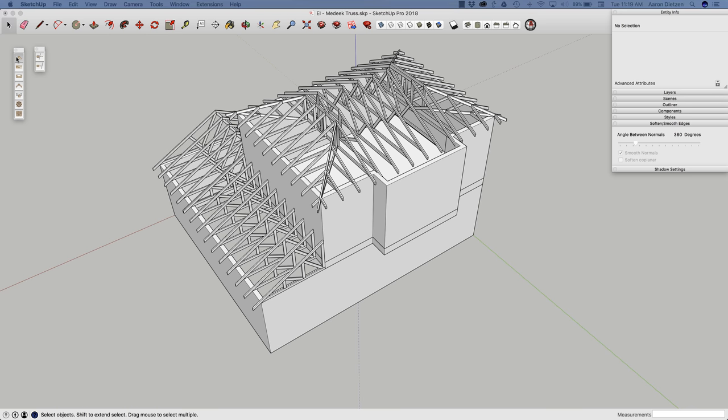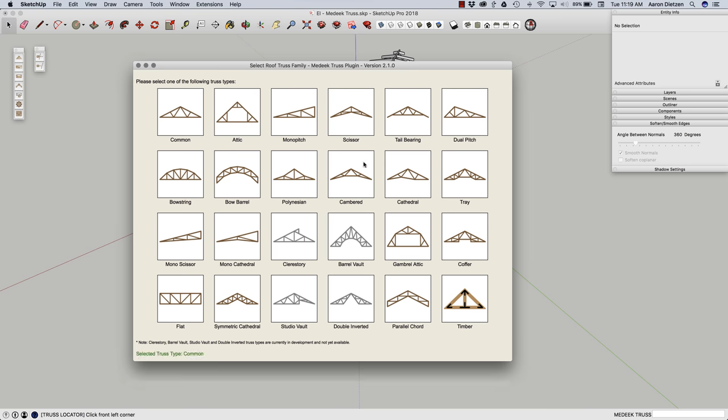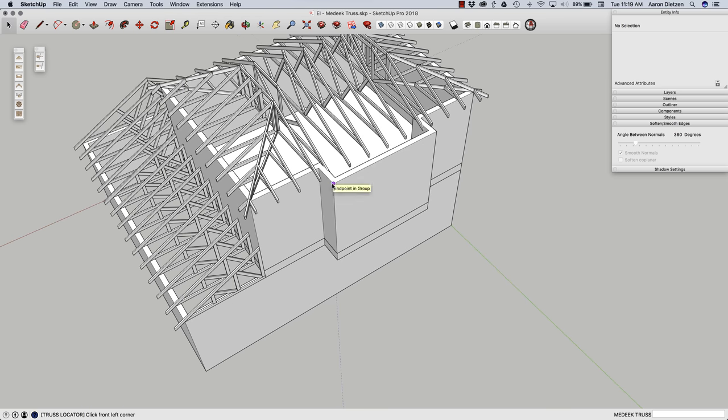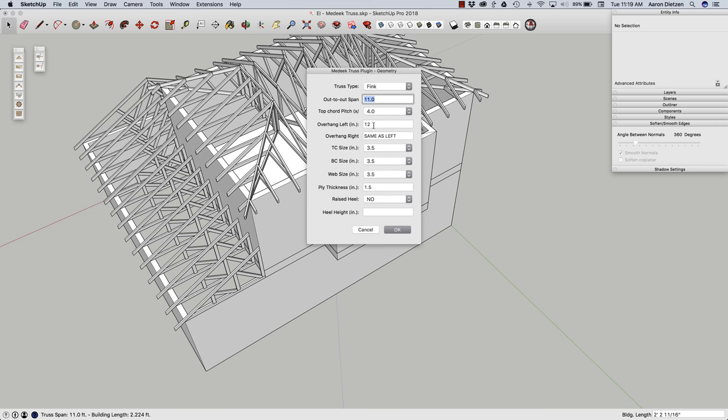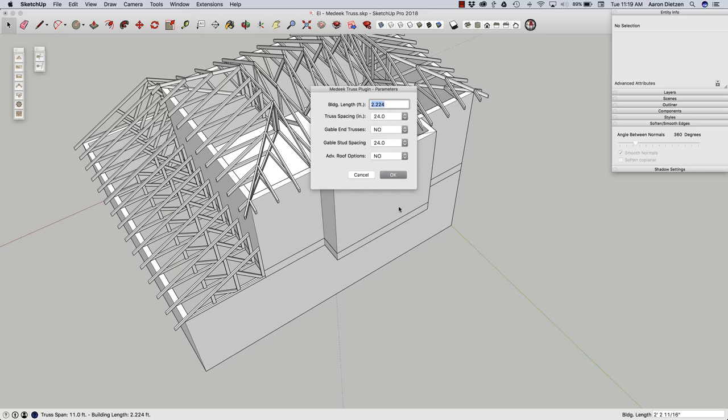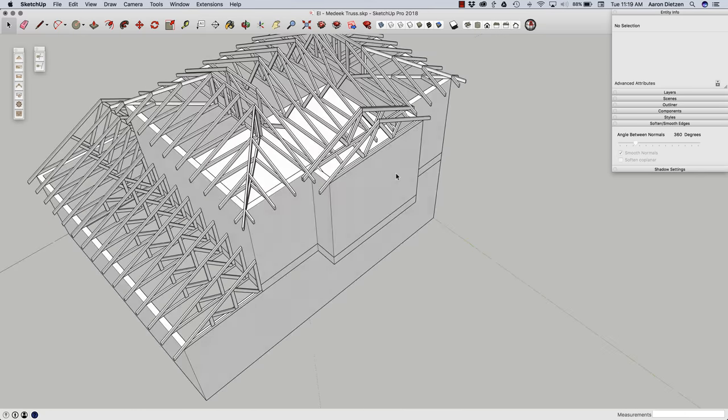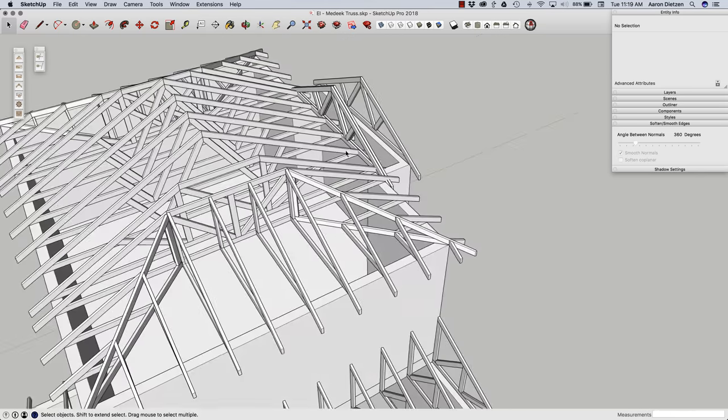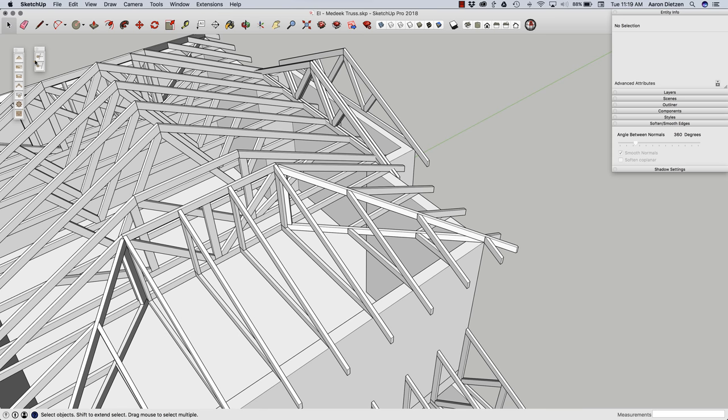I'm going to place another set of common trusses right here. Again, click, click, click. Stick with my 6-12 pitch and okay, okay. Now, if I want to do some editing to this, this is pretty cool. This is where this little utility toolbar comes in.